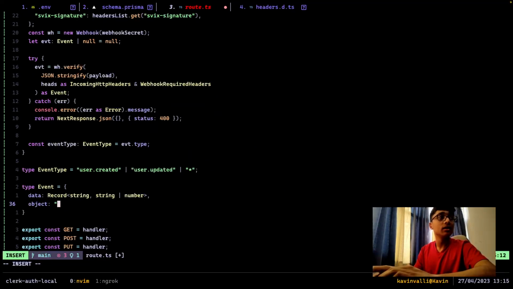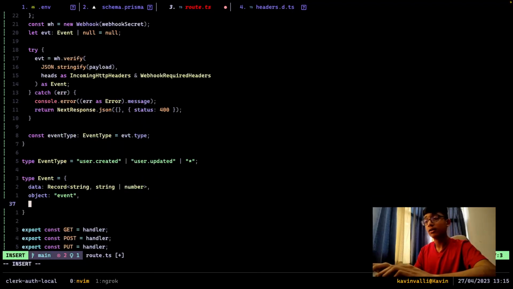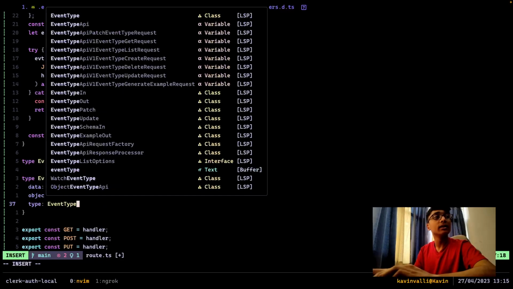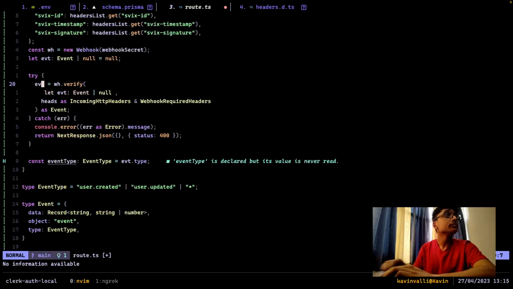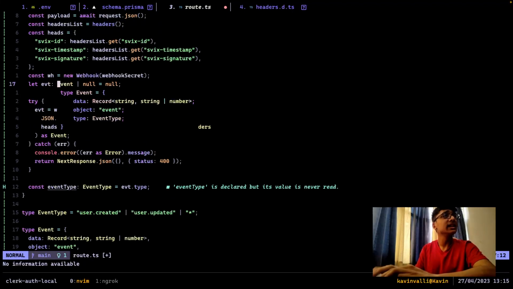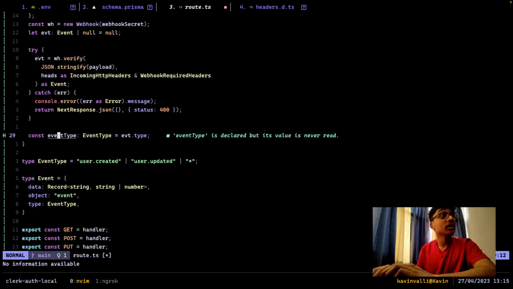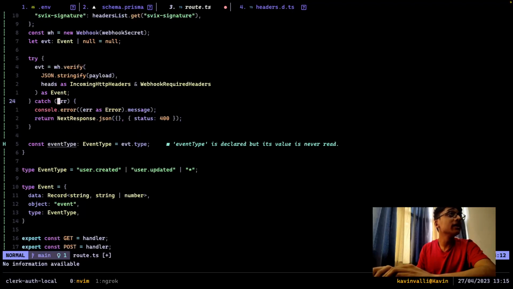The object will be event in all cases, and the type will be event type. So that is the event which is being sent back. If I look at this now, this is basically event or null. Now what is event? Event is a data object type. Great, so event.type is being sent back correctly.